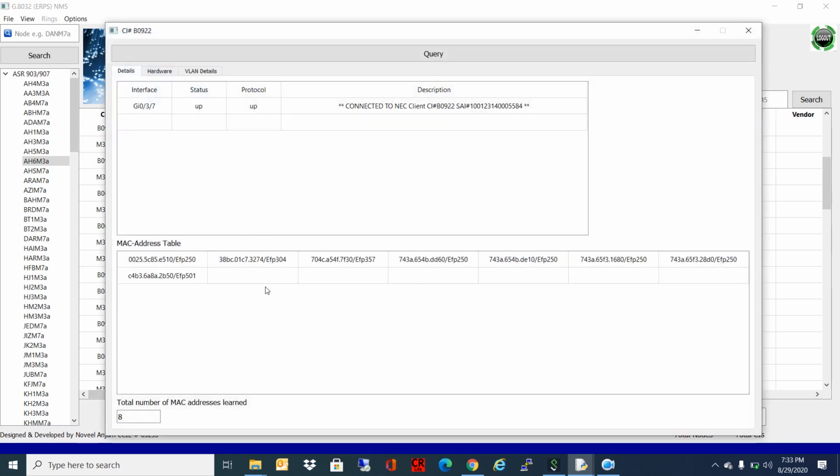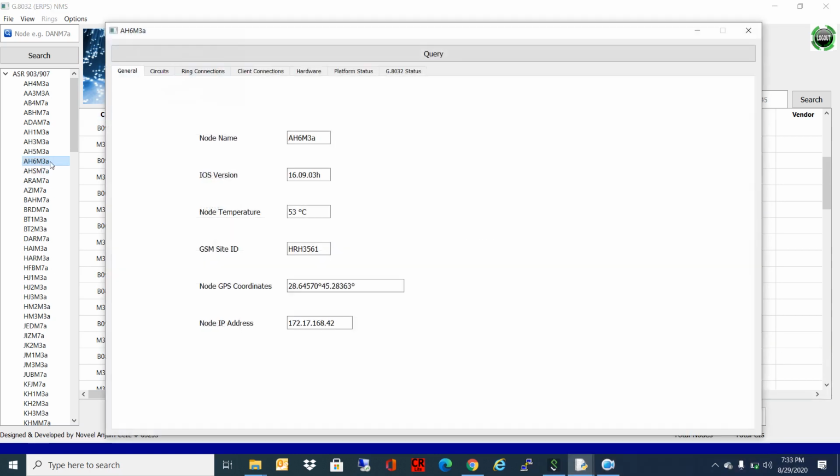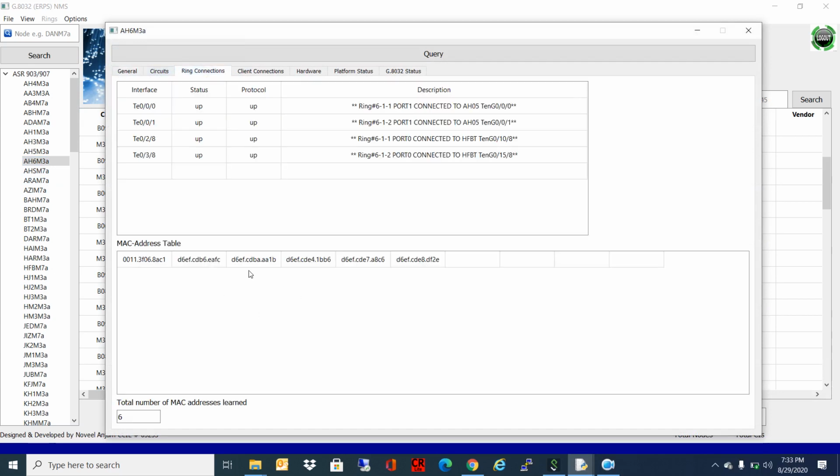So what is the difference from the previous window for the CI level? The total number of MAC addresses shown over there are for a particular CI. These 8 MAC addresses are for this CI B0992. But here we can see the MAC addresses shown in this table are for all the CIs, learned from all the CIs for this ASR.